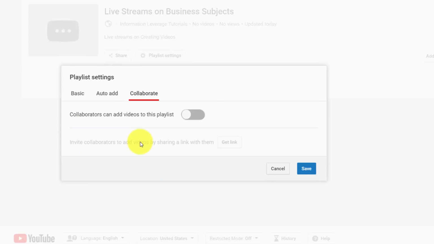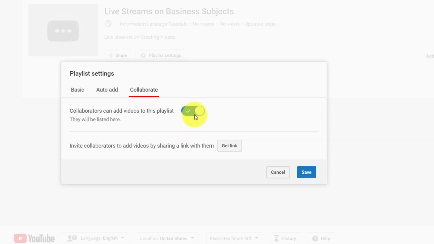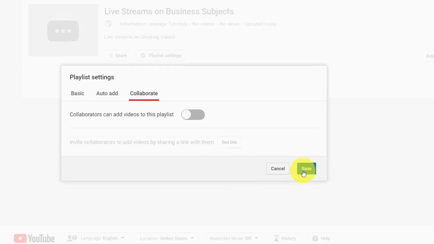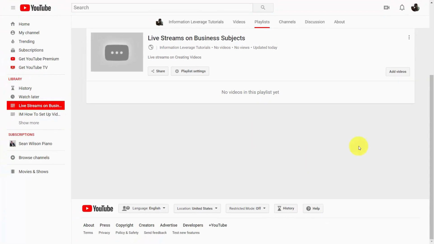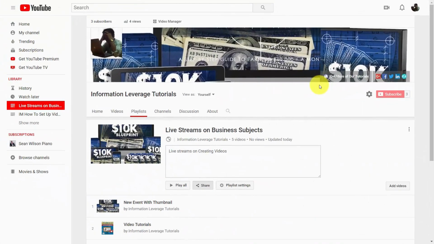You can also allow others to add to your playlist. So for example, if we turn this on, we can then allow others by giving them the link to this playlist in order to become a contributor. Once we have all those things, we can then click save. We can then add videos to the playlist.